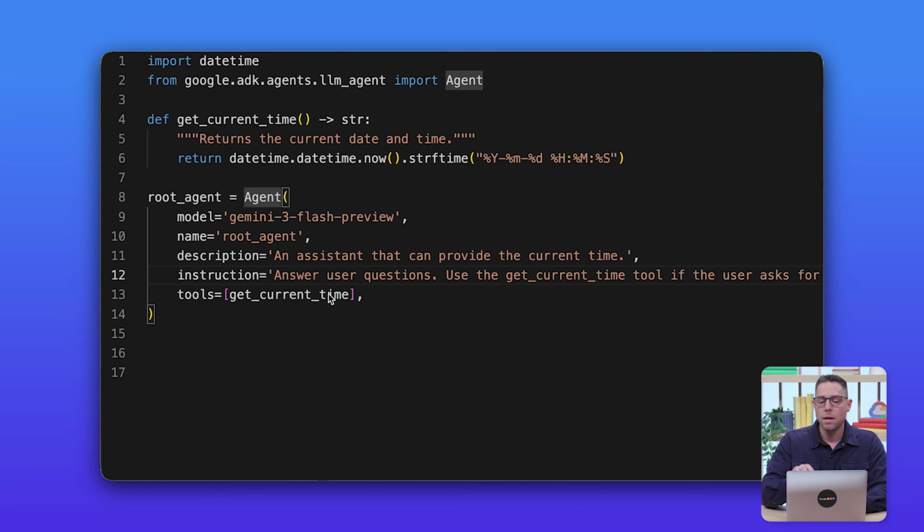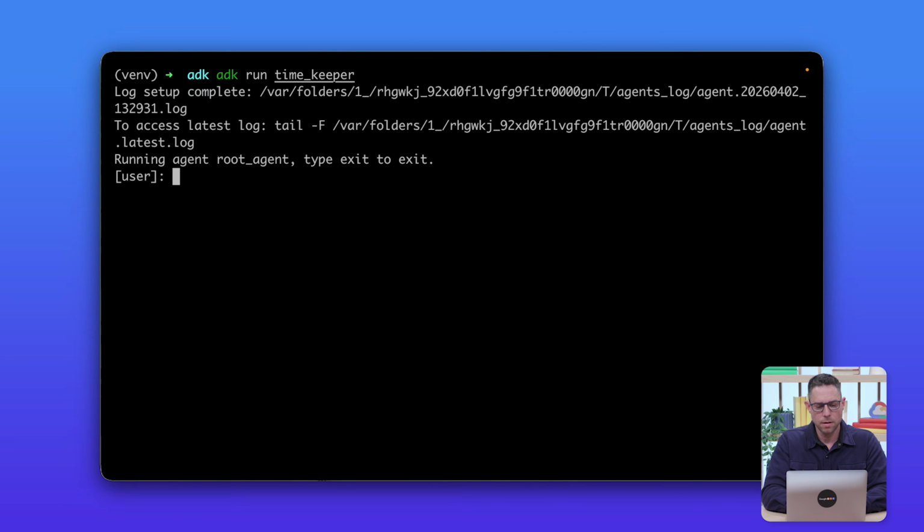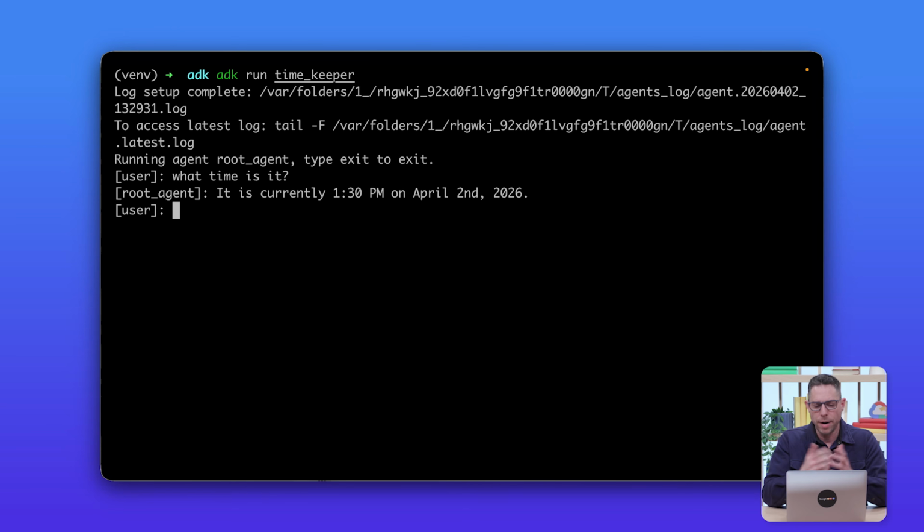So now if I go back to my command line and I run ADK again, and I test out this agent, it will have access to the current time and date. It's called timekeeper. And great. And so now when we run what time is it, it says it's currently 1:30 p.m. on April 2nd, and I can confirm that is the date and time that we are recording this currently.